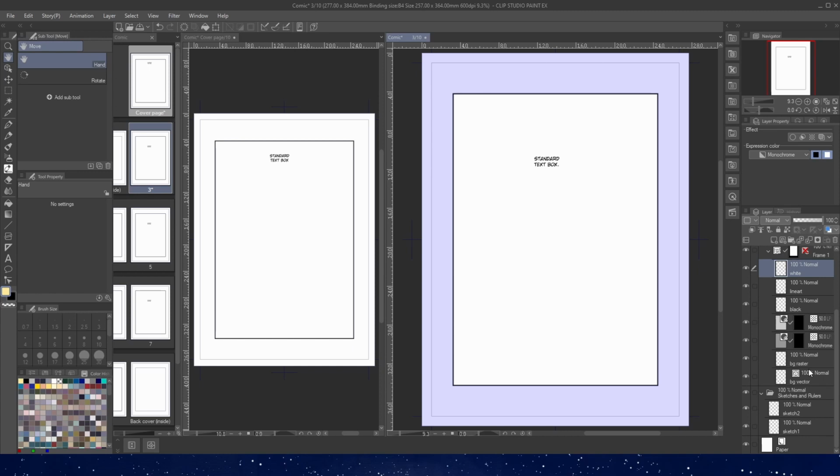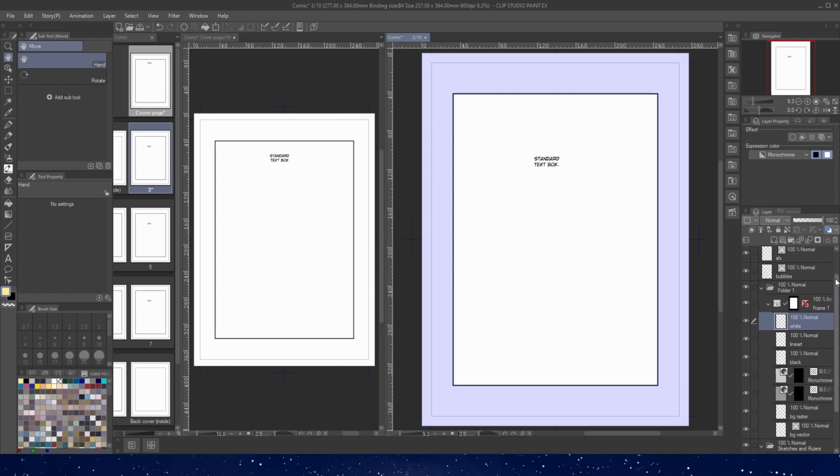Sometimes a raster layer is necessary for backgrounds though, since effects work better as rasters, or if I want to fill the background with black color, I can't do that on a vector layer, so I do it on a raster layer. You may have also noticed I have my frame border folder inside of its own folder.